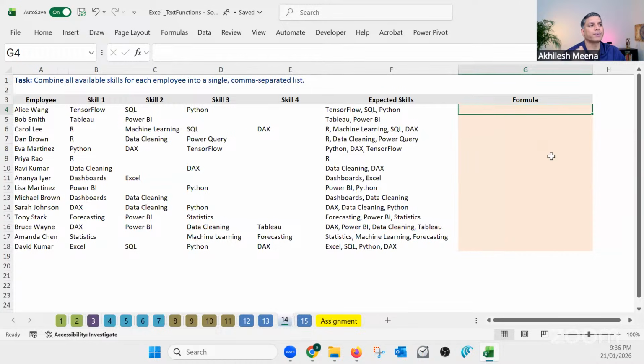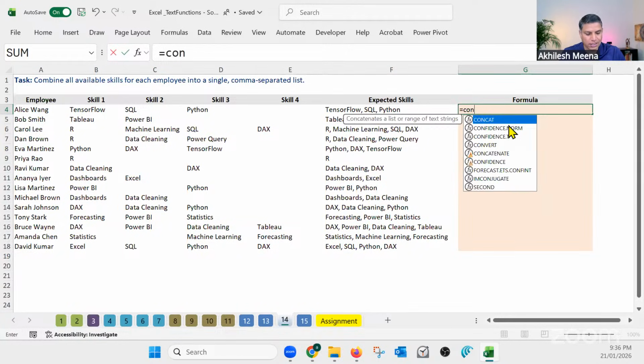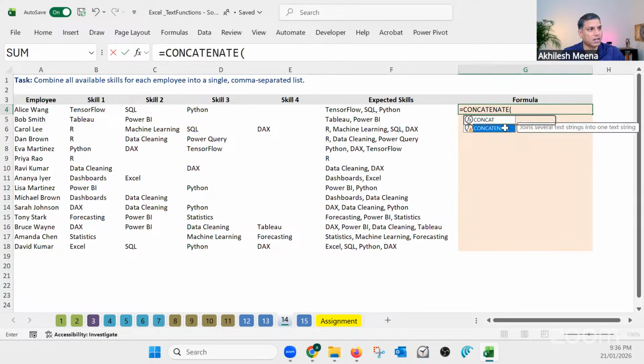focus on this part. I want to know what all skills are there for a particular person in one single cell in the same row. Okay, so concatenate is one function. How does concatenate function work? Or the ampersand, we have also used that part. So concatenate is this function.